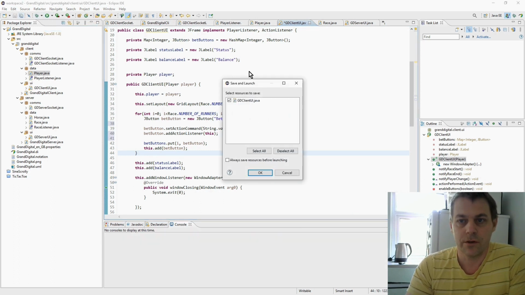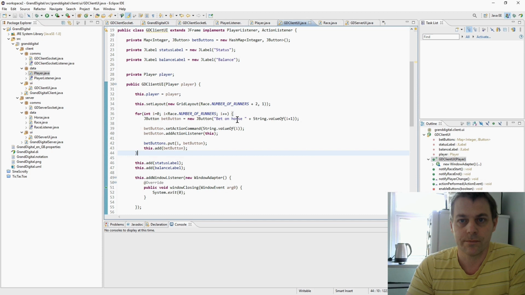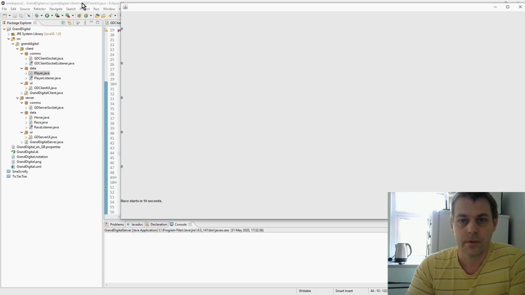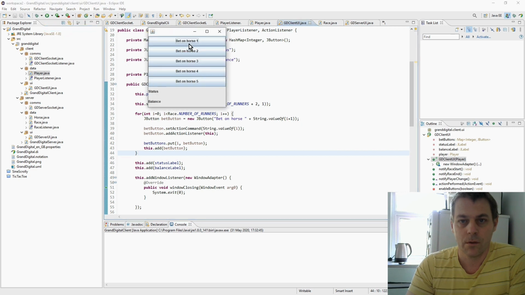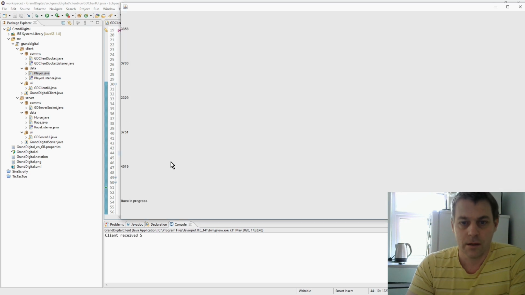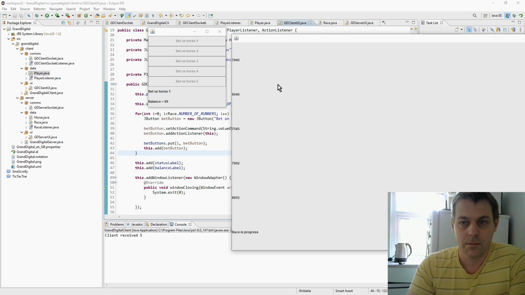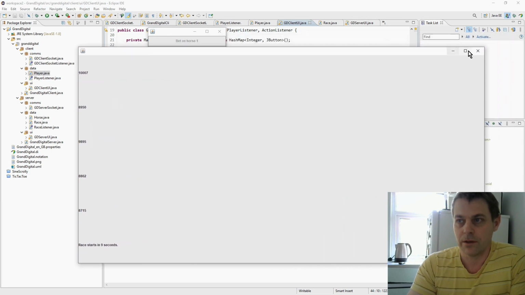So I'll run the server, I'll just keep the server running for now. I'll run the client, bet on horse 1, balance is 99, the race is running, but we don't know about that. Client sees one. So when the race is running, we want to notify this. If there's a current bet on, we'll just wait till we find out who wins.